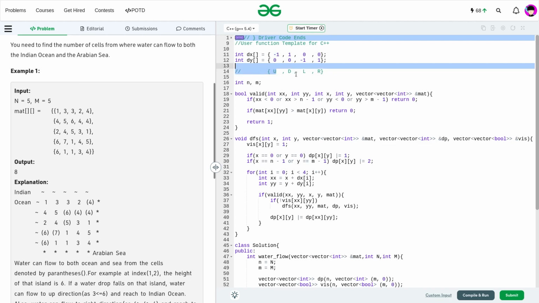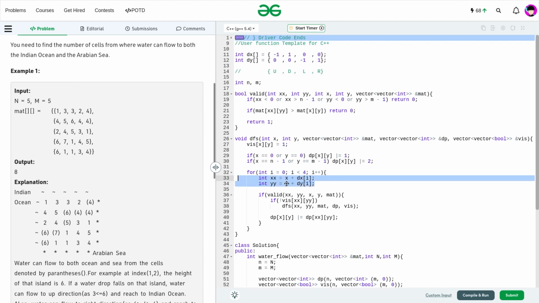I've also commented this so that it is easier to read. This particular thing will make you move upwards, this one downwards, and similarly left and right. So what I do is I run a for loop from 0 to 4 because there are 4 possible positions. xx is the new position I want to reach and yy is the new position I want to reach. So xx will be equal to x plus dx of i, and yy will be equal to y plus dy of i.